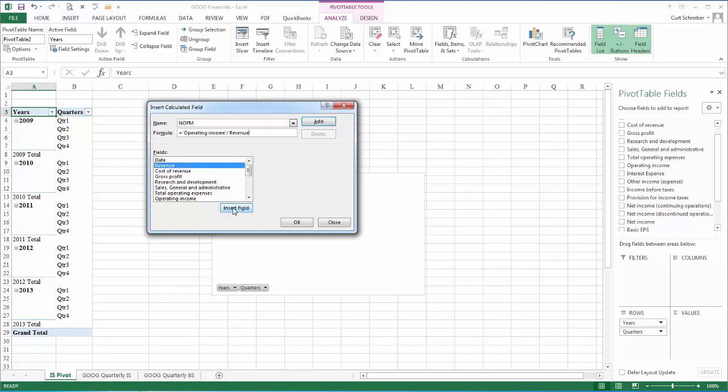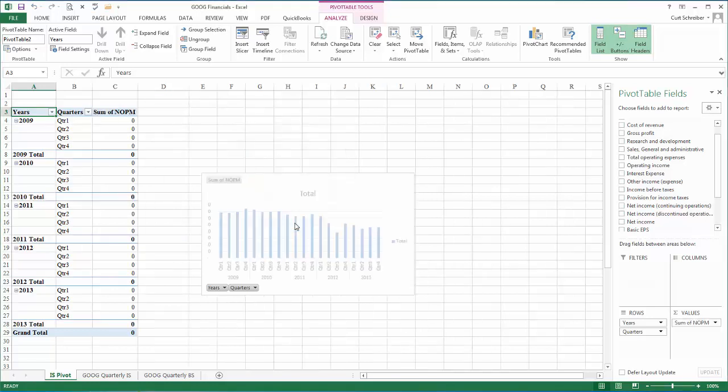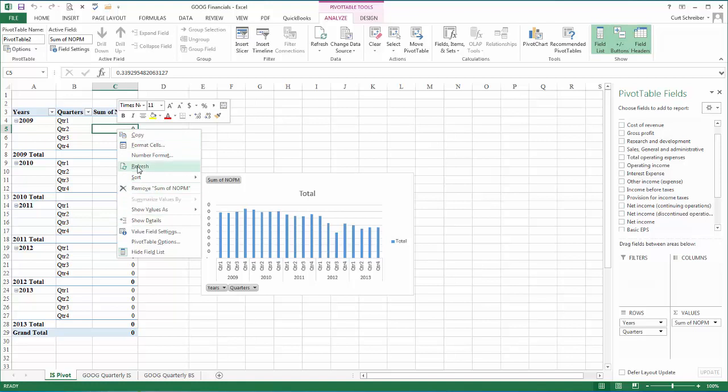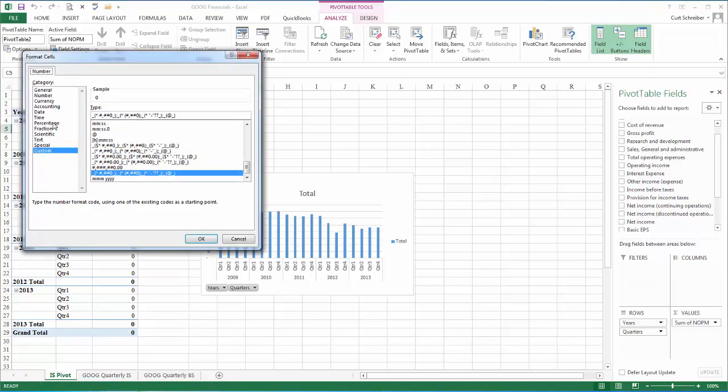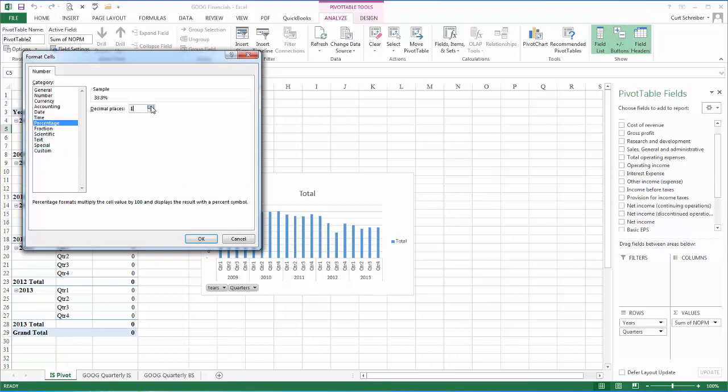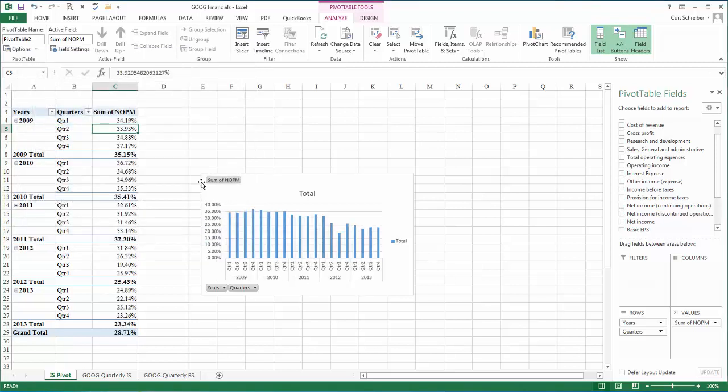And again, click on the insert field and click OK. There we have the net operating profit margin by quarter, but the net operating profit margin is a percentage and it's showing up as all zeros. So anywhere within column C, go ahead and right click on Format Numbers, and let's turn this into a percentage with 2 decimal points and click OK. Now we have the net operating profit margin for each quarter year by year.